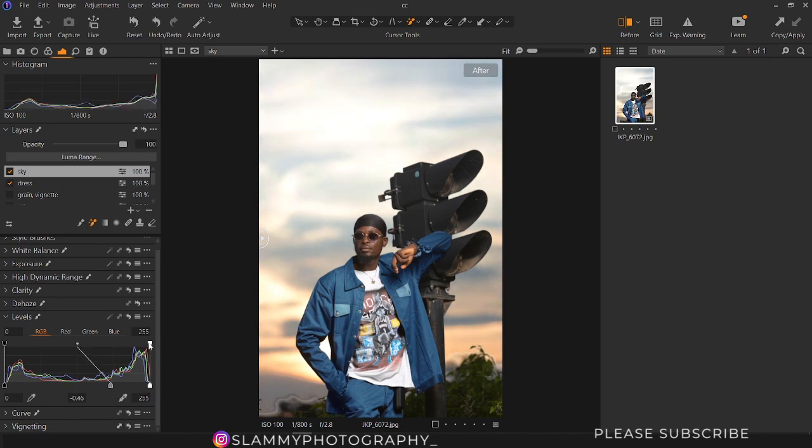You can also darken the highlight by moving the top slider to the left like this. If you move the bottom slider, it's going to brighten. If you move the top, it's going to darken. So the same thing we are going to do right here. So just adding contrast to the sky to bring out details in the sky.